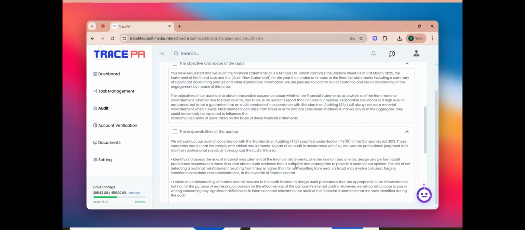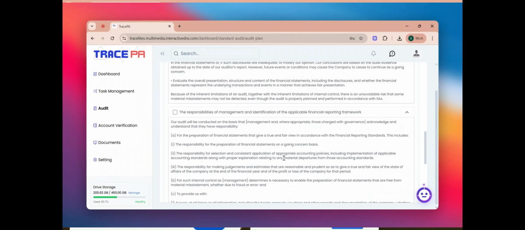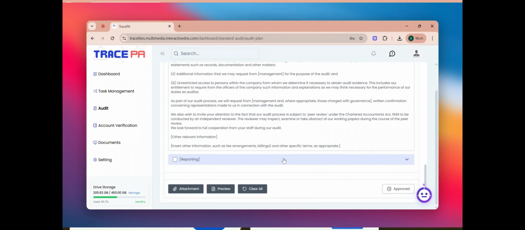Once all sections are completed, the auditor previews the document. The preview helps verify the content before sharing it with the client. When the document is shared, the client receives access through the client portal.